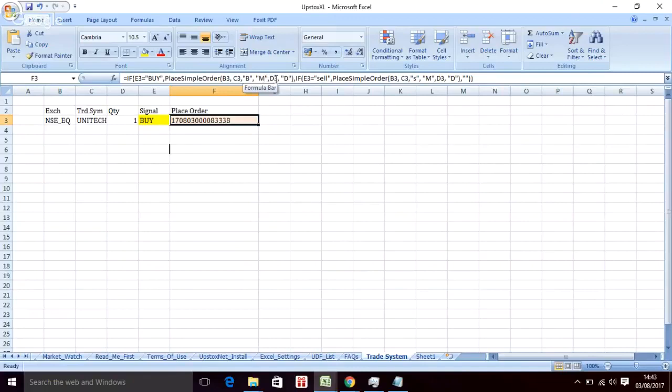Then this is something called D. So D is nothing but your quantity, D3. So it will come and pick D3 from here. And this D is the product type. So this is delivery.